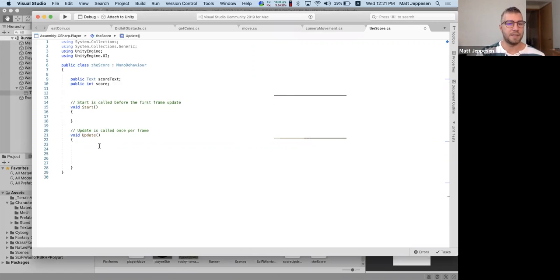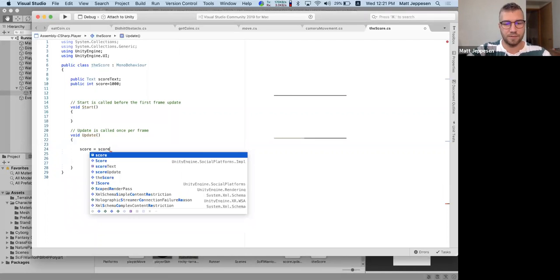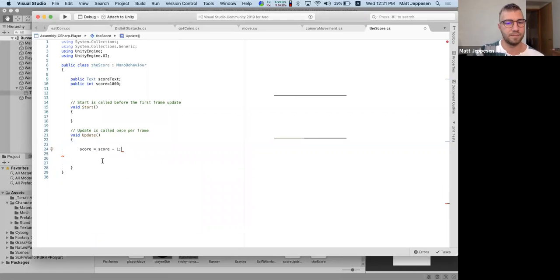So on update, well, we can just go with an initial value of 1,000 because I'm counting down in this case. Every frame, let's say, I'm going to decrease the score by 1. So we will take score equals itself minus 1. Right, so that's a quick way. In many other games you might start at 0, so then you'd do score equals score plus 1. That would be a fine way to do it too. So score equals score minus 1.